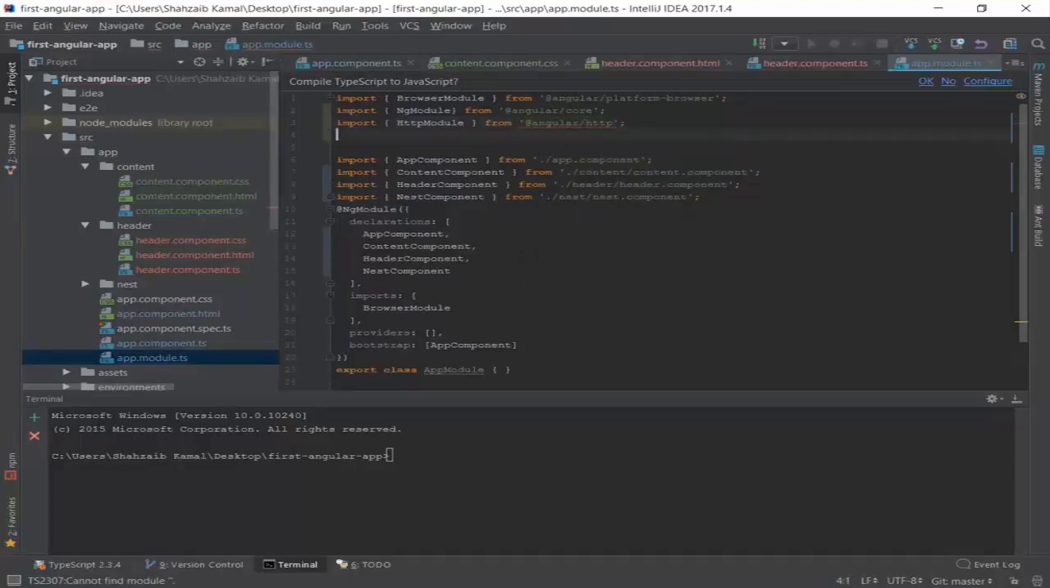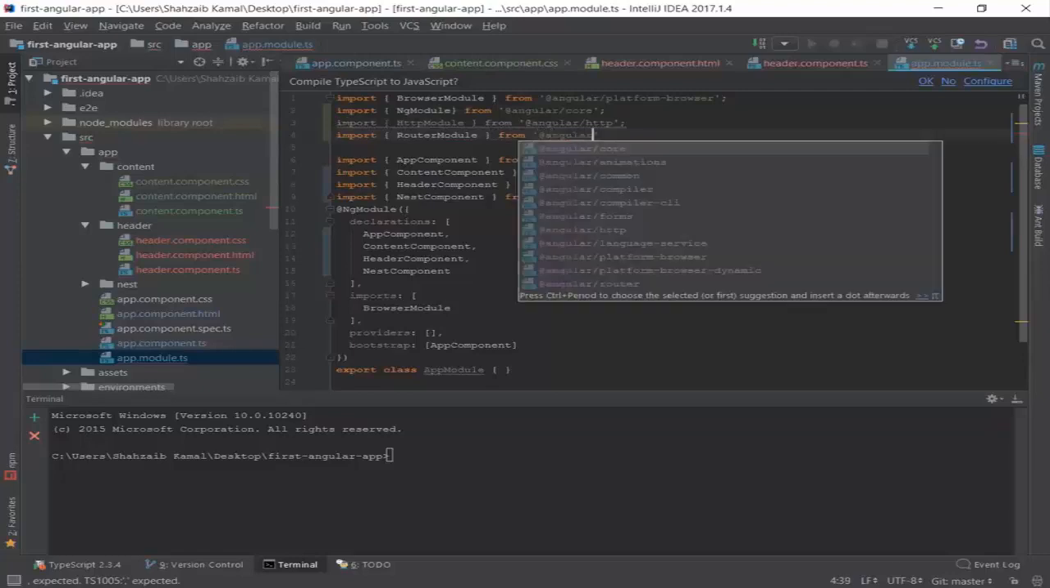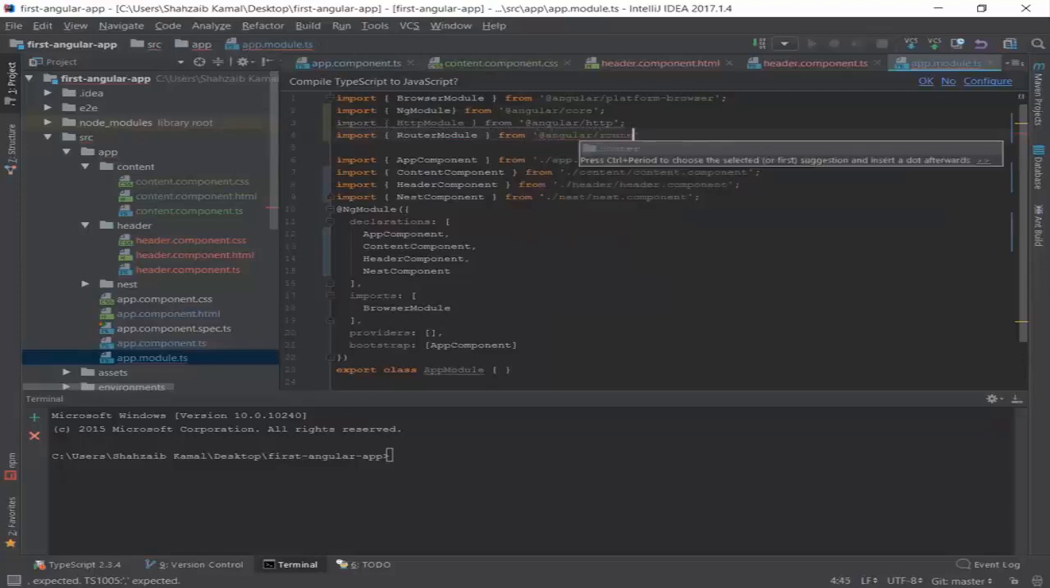Now go down. Another import is import, curly braces, RouterModule, save, and then from, @angular/router. Okay, that's cool. I got both of them. Now I just want to use both of them.